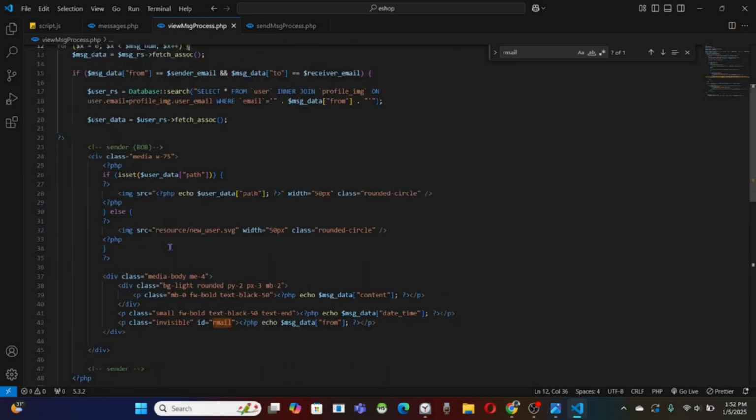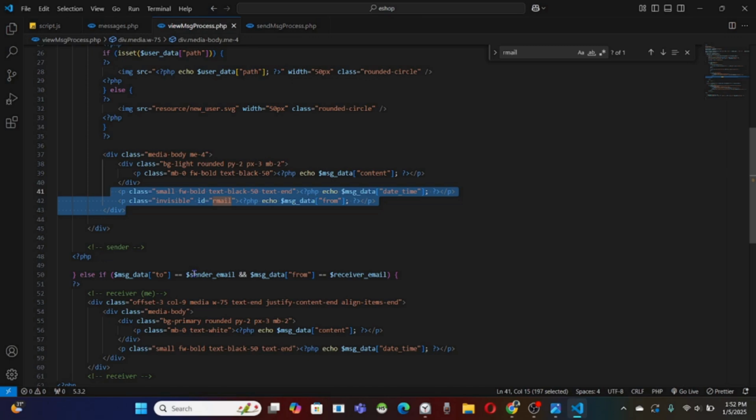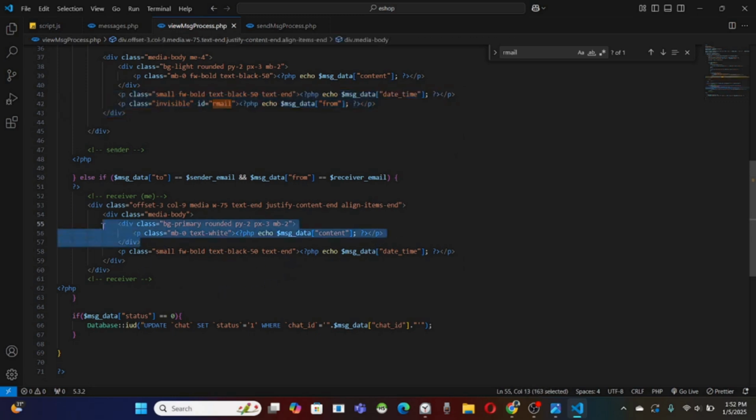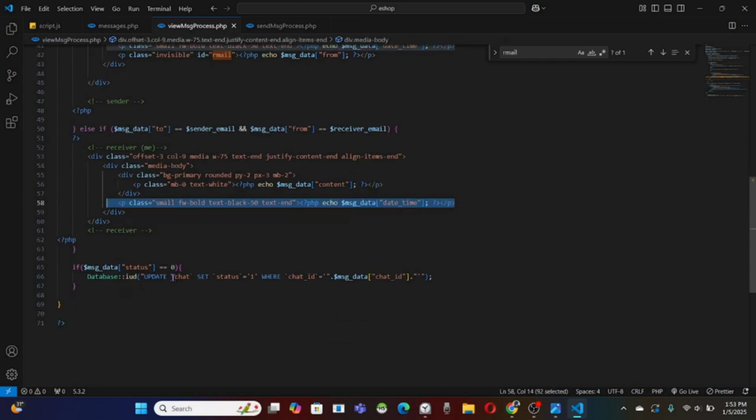You can see, using that user's data, if that person has a profile picture, we display it, or else we display the default image. Then we display the content and the respective time which you saw under the message. And moving to the receiver section, it will display the content and the date as well, and we will update the status of the chat as well.